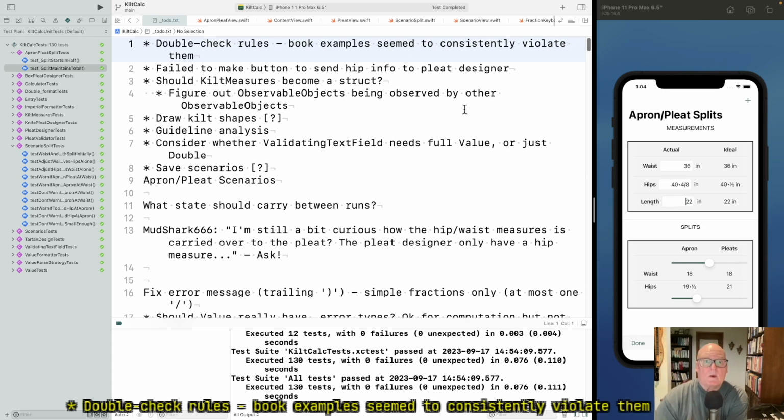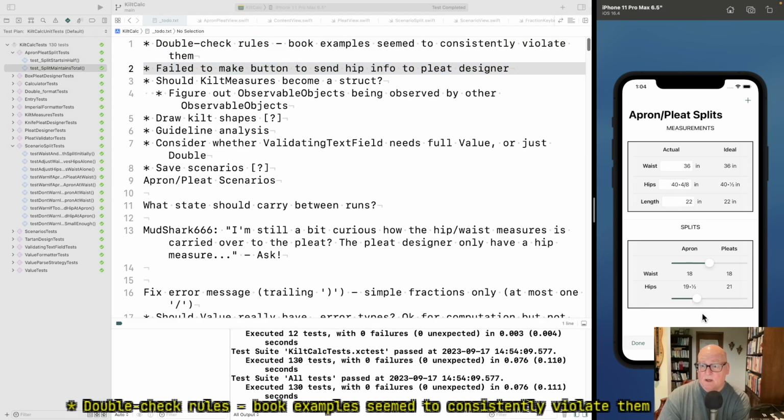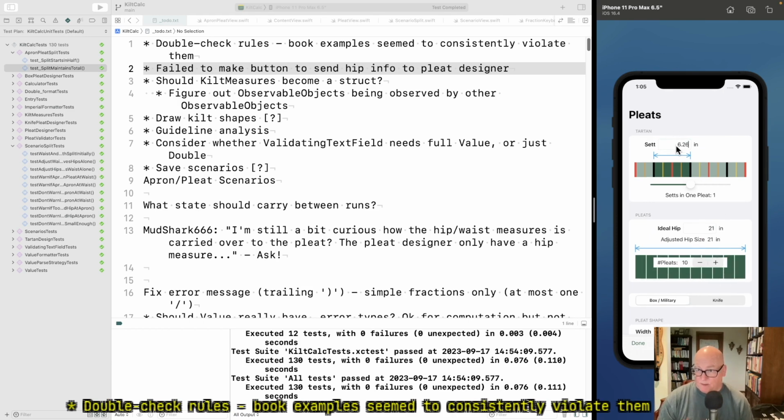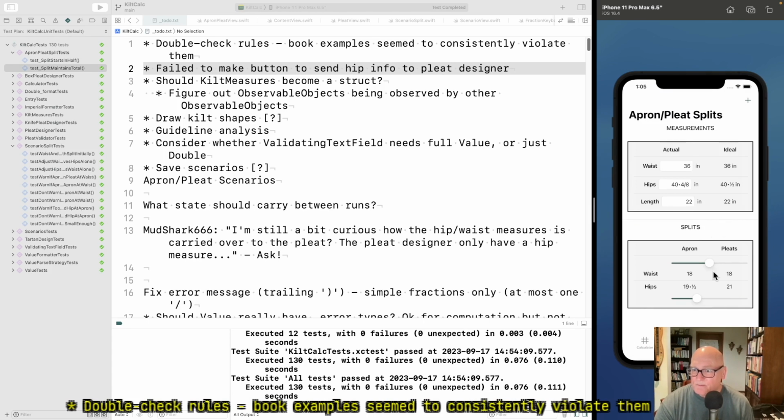Last time we took a quick stab at the end to try and make a button that would send this hip info over to this next screen, to the pleat screen. So we'd like to say, oh, you got 21.5 inches for pleats. We would like to have a button that took us here and ideally filled in this 21 for us. Now I don't know what went wrong, but something did. We can try again.